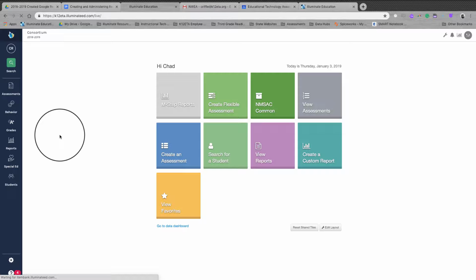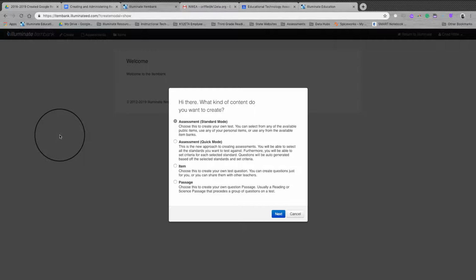If this is the first time you've ever created an item bank assessment, it'll ask you to log in. Go ahead and create an account. You'll only have to log in once, and then from that moment forward, it'll permanently be linked to your Illuminate account. The next screen is going to ask you what kind of content you'd like to create.